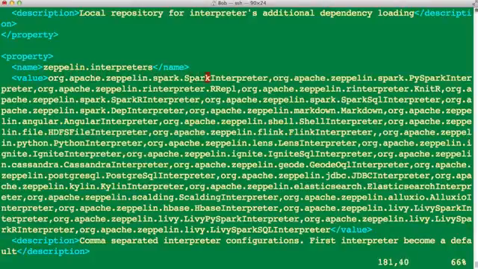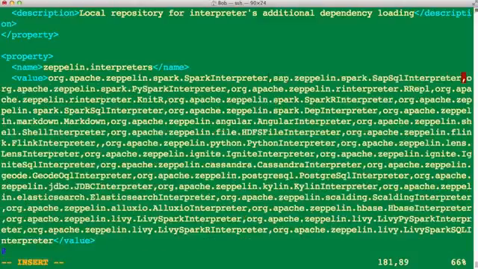You don't want to put our interpreter before that. What you want to do is put it directly after. So I'm going to place it after the first interpreter. So if I type an I to insert, we're going to place it here. So if I paste here, essentially we've added the SAP Zeppelin Spark SAP SQL interpreter as the second interpreter in this file.